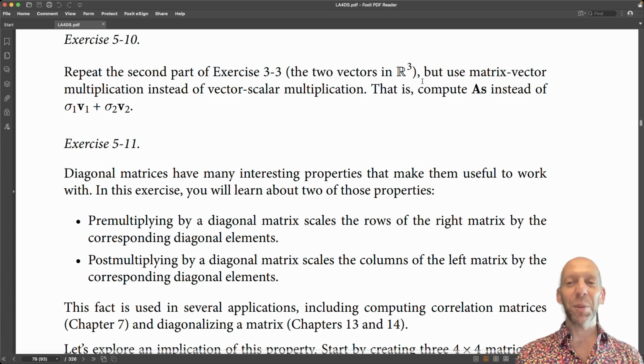Okay, there we were using vector scalar operations, and here now in this chapter, exercise 10, we are going to be using matrix vector multiplication instead of vector scalar multiplication. So you'll remember that in exercise 3 of chapter 3, we multiplied sigma 1 times v1 plus sigma 2 times v2. And now what we are going to do is multiply A times S. You can see it's much more elegant. This is a much more appropriate and scalable method.